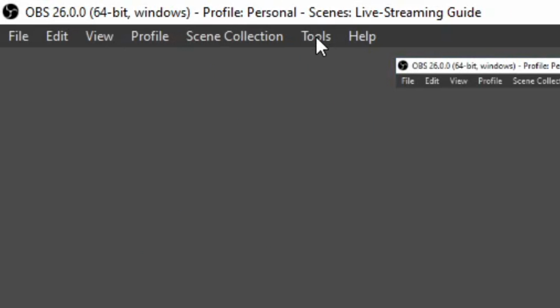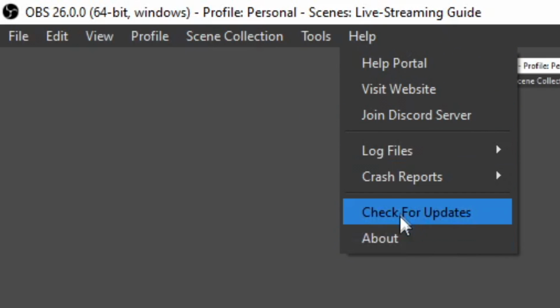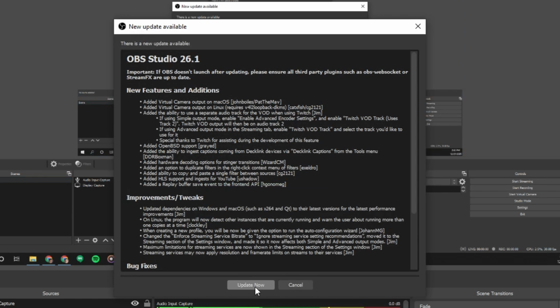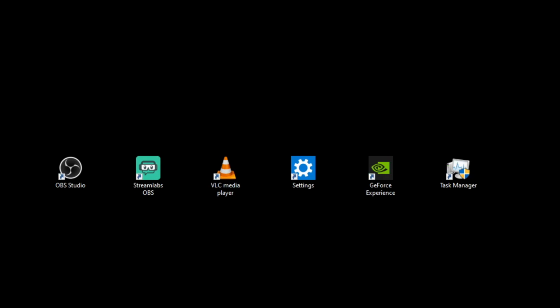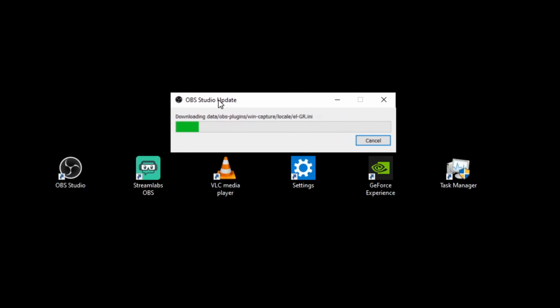You can go up here to Tools. This is really annoying, isn't it? Yeah, it is. Well, whatever. Go up here to Tools, and then where is it? There, Help, Check for Updates. There you go. I actually have a new update available, so I can do Update Now. You can see that it says it's checking for available updates. So we have that running, and we need to make sure that all that stuff is perfectly done.